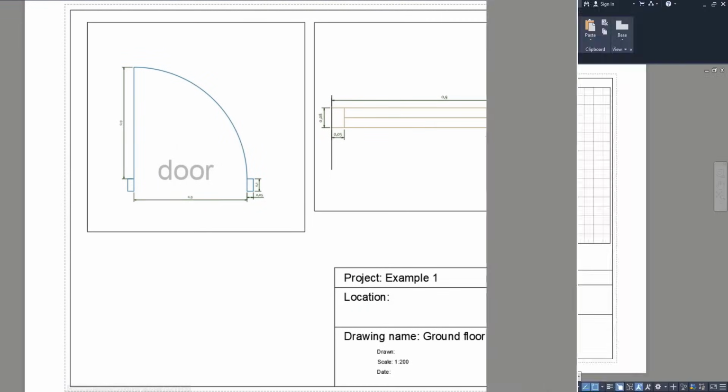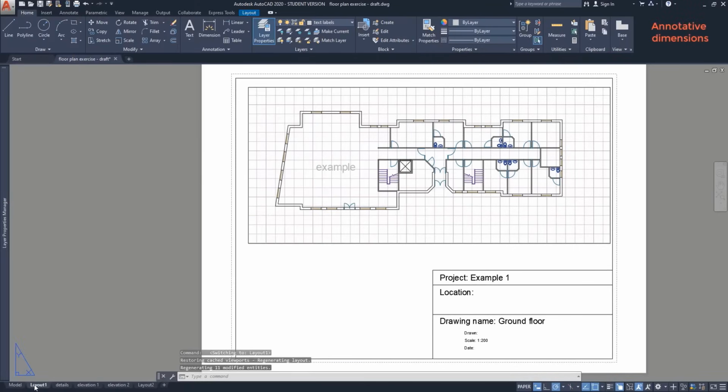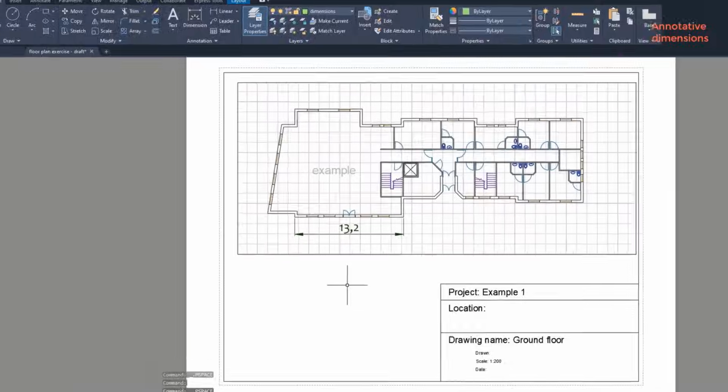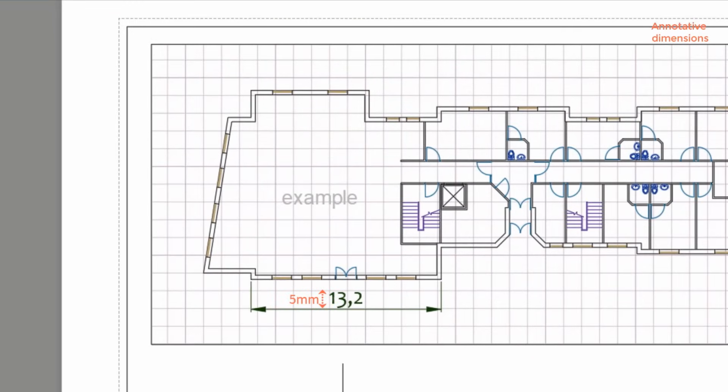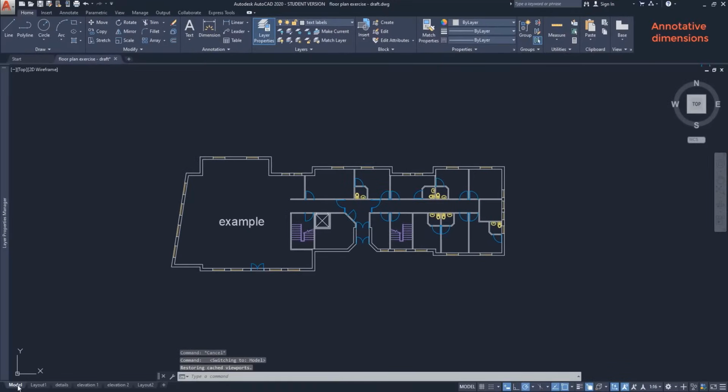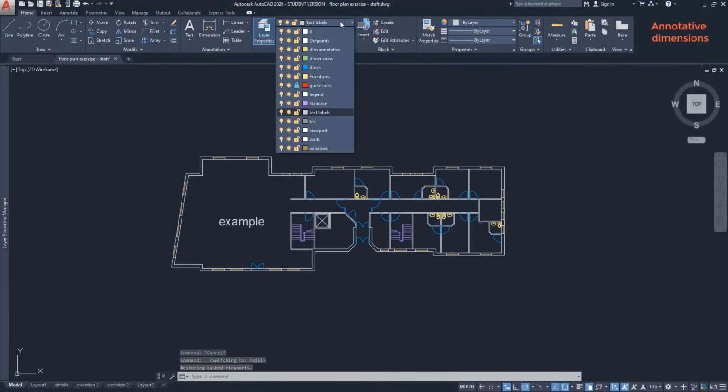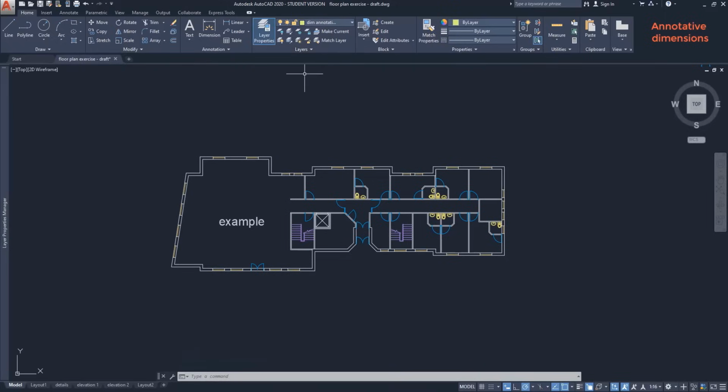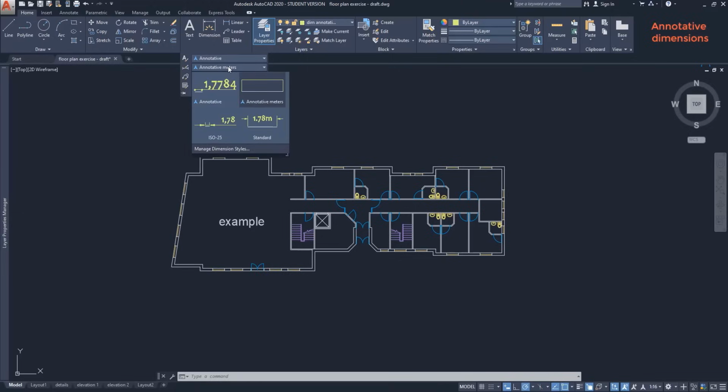Annotative Dimensions. This uses a similar logic as annotative text. We want to add this dimension line with the same 5 mm of text height on the paper. Go back to the model space. First, change the current layer to Dimensions. Then click on the arrow at the annotation panel, and then click on the second tab, which is the one for dimensions. Choose an annotative style, this one.